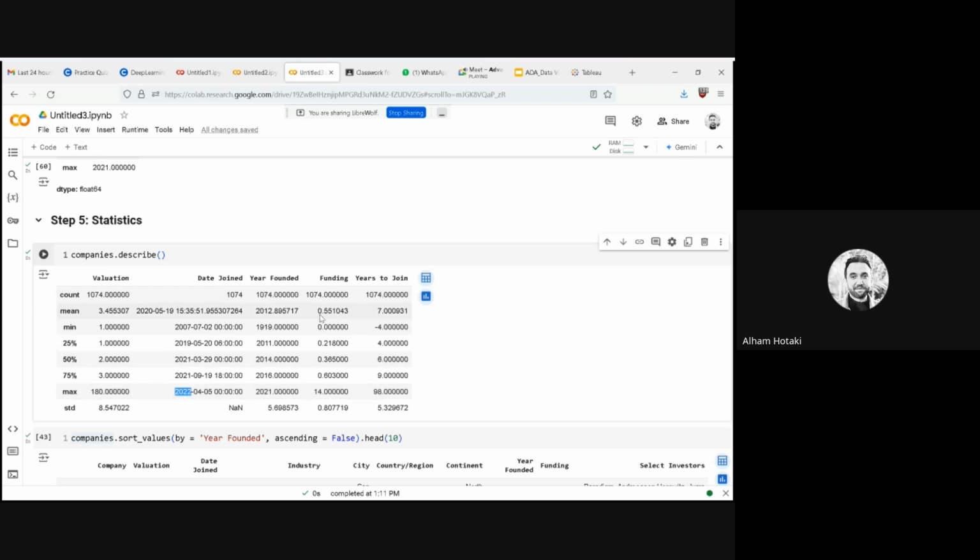So now funding, for example, the average capital companies have been funded with was 0.5 billion. The minimum capital was zero, which is also possible. With zero capital, you can start a company, at least establish the company. The maximum is 14, for example. The standard deviation is 0.8. So this is all the descriptive statistics of the numerical columns. This is how you can understand the statistics within the columns.